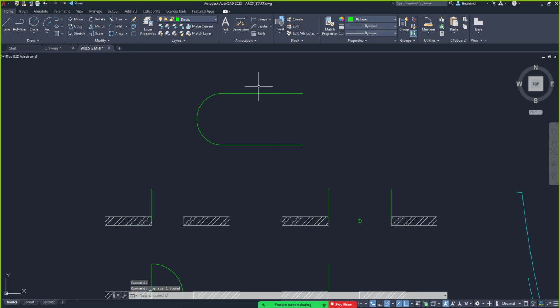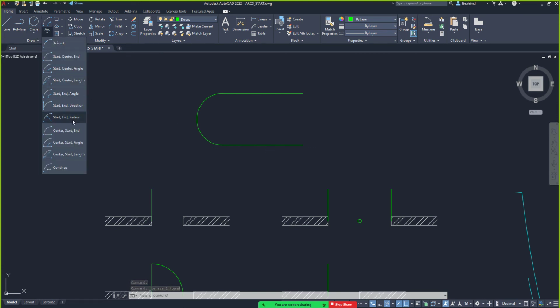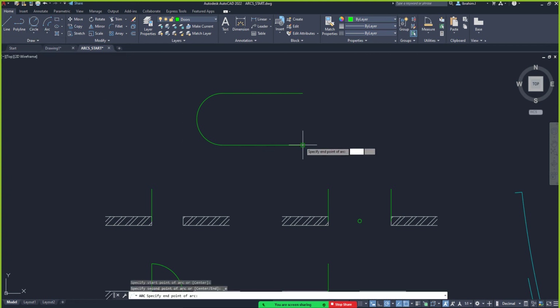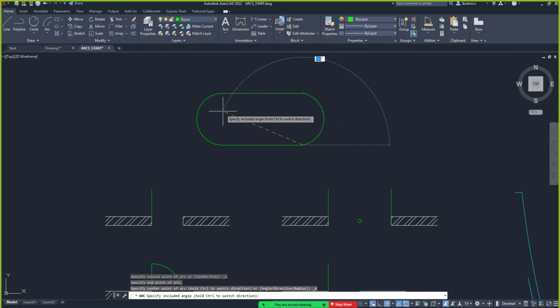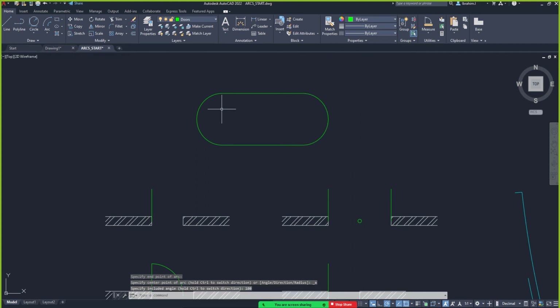Yes, that same start end angle. I'll go back here now. I'll start from the bottom here to the top. You can see it's giving me exactly what I want here now. Is it making sense? I'll enter the angle. I'll go again by 180, and then my angle is created.